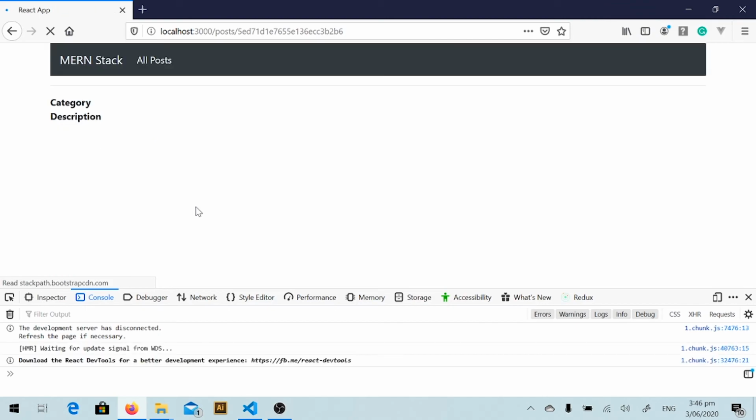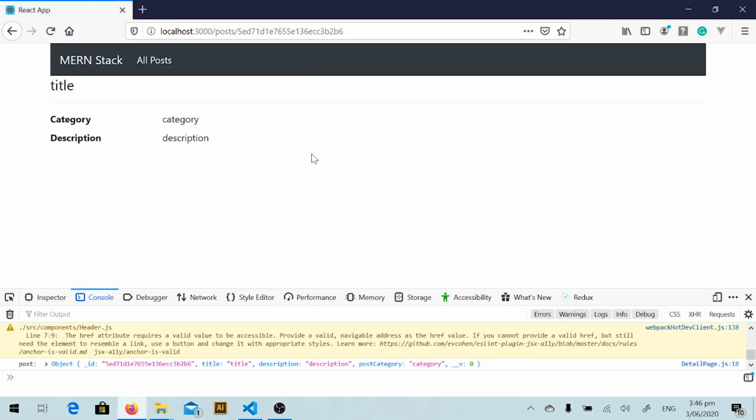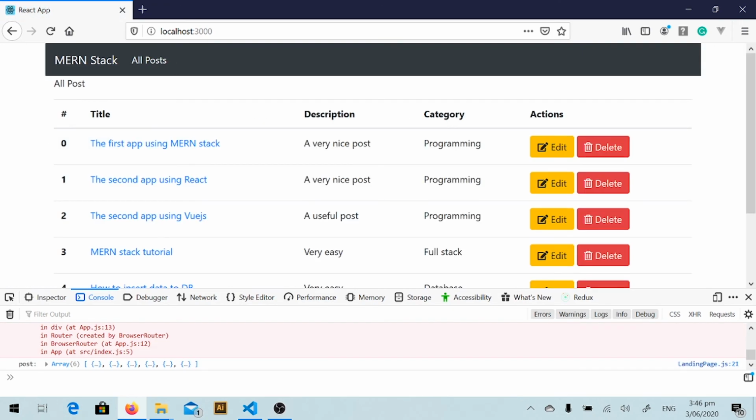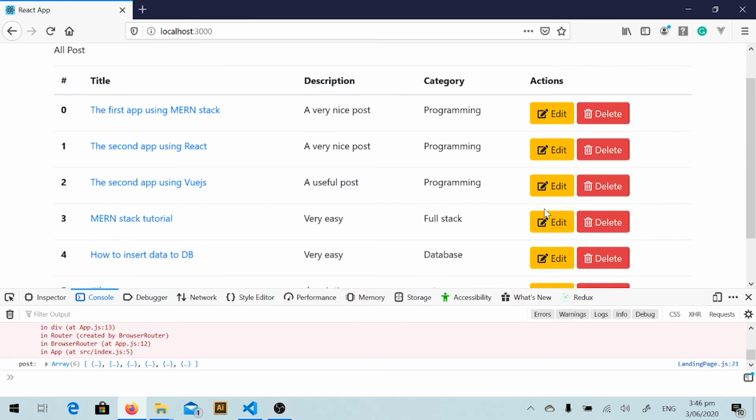And I go to the detail page, it works properly. So we have done the validation on adding bag.